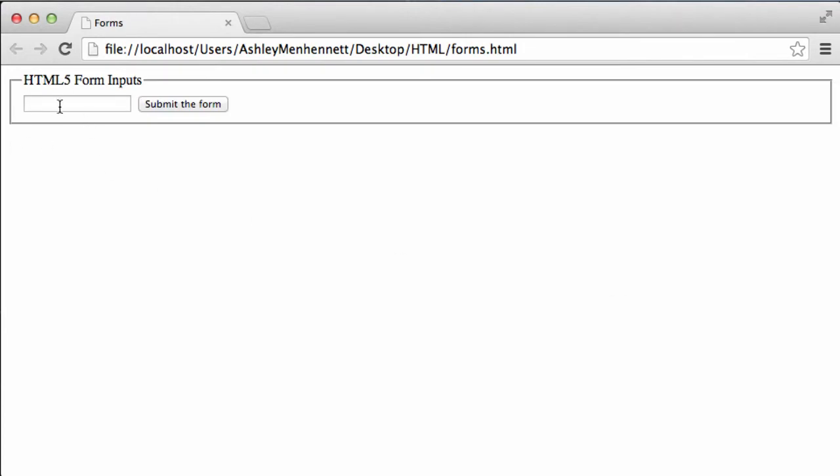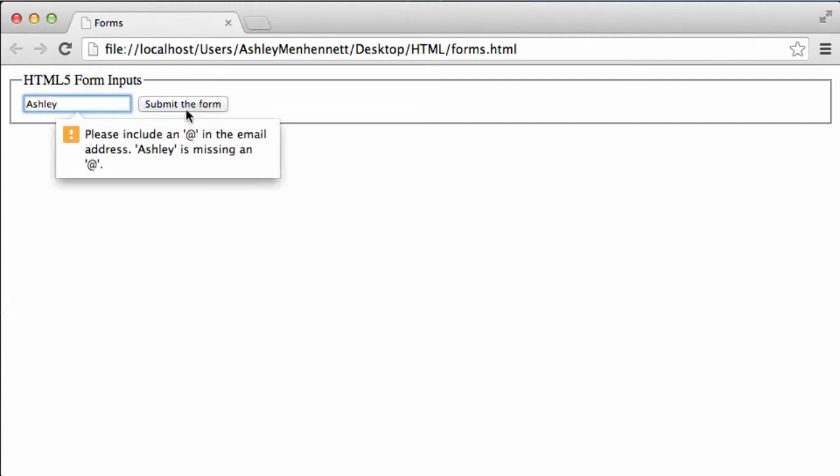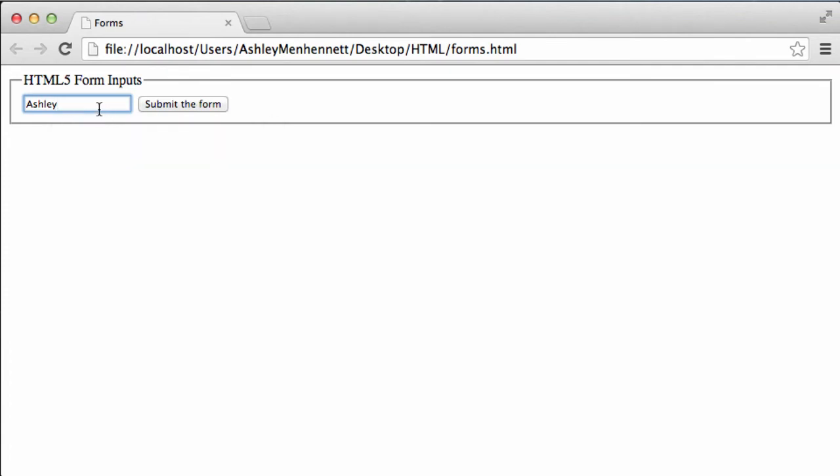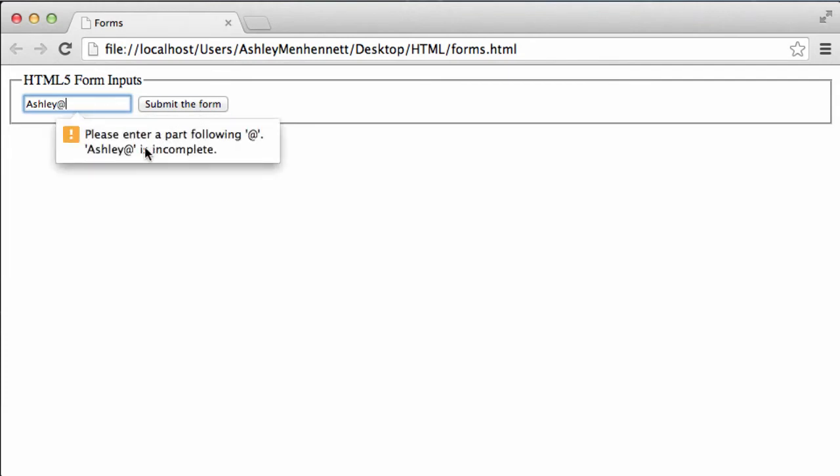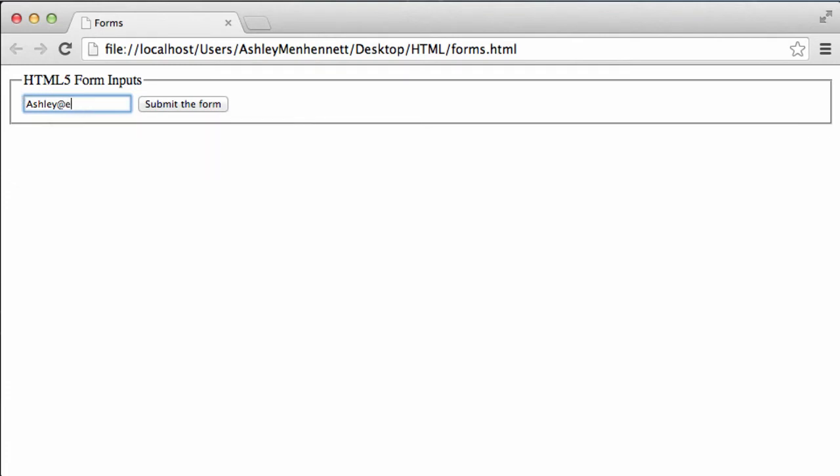As you can see, we just have some form of text input. This is actually an email input. So I can go ahead and just type in my name and click submit the form. And we get this little pop-up saying, please include the @ in the email address as it was missing. So if I enter in the @ symbol and click submit the form, we're now prompted to enter in the part following the @ symbol. So I'll just type in example, submit the form, and the form's actually been submitted. Even though I didn't enter in any .com or .net after the actual email address.